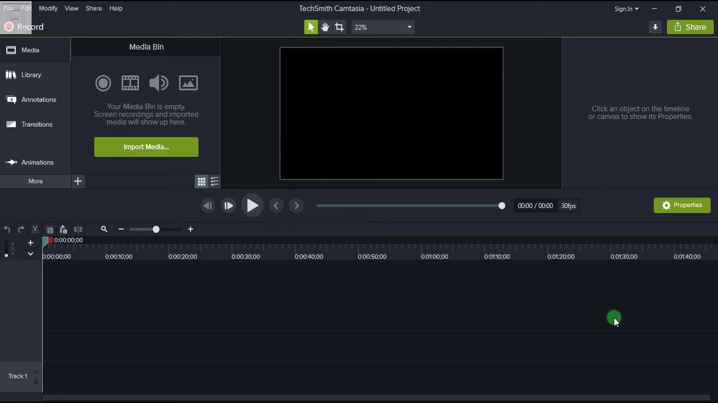In this Camtasia tutorial, I'd like us to talk about video dimensions, editing dimensions, and the production settings that you need to use when you're working with video.